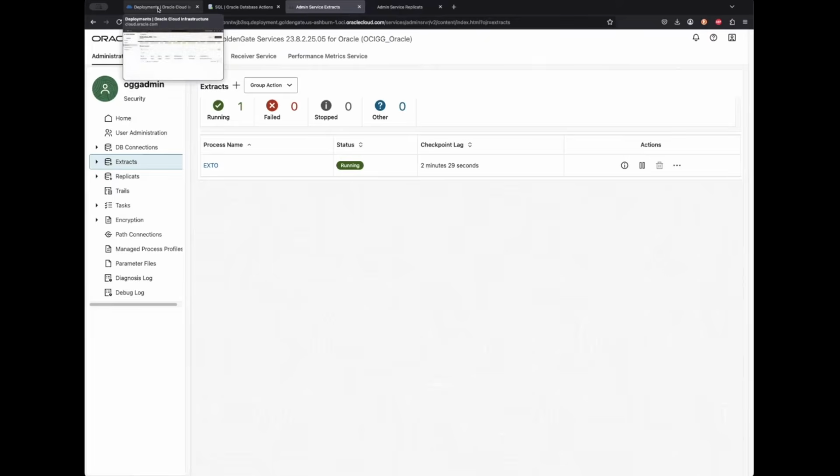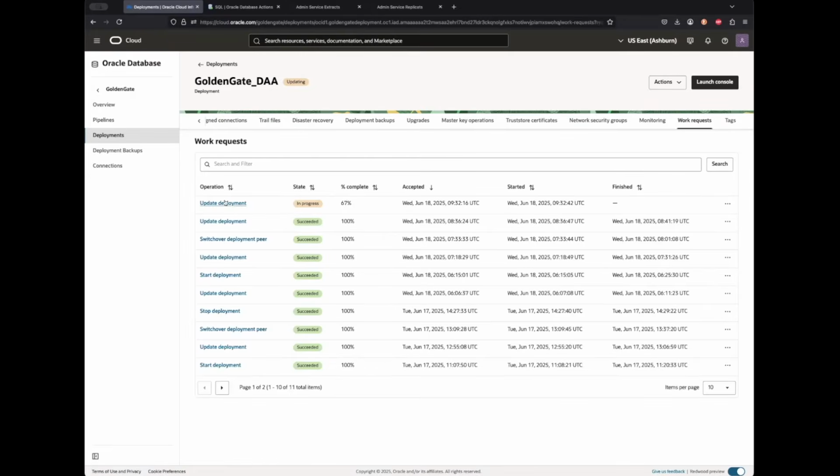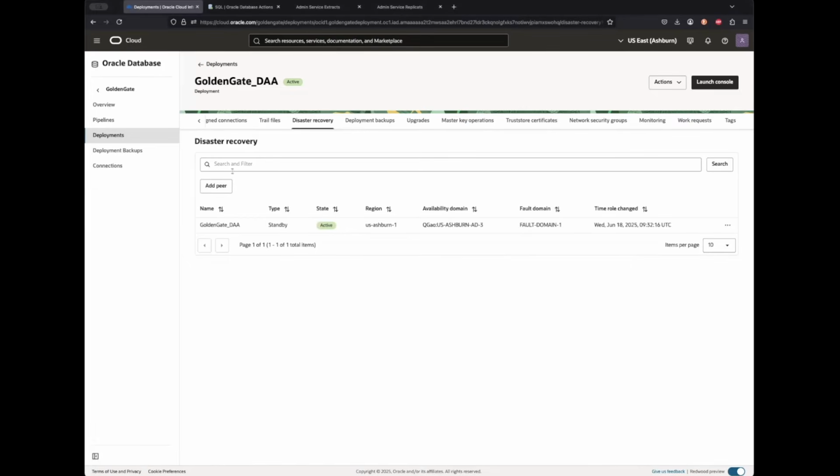Now I'm going to pause the video for a little bit because I just want to have this step completed. Once it's completed, I have disaster recovery enabled on this deployment. So let me pause for a couple of minutes. The GoldenGate for Big Data deployment has already the disaster recovery enabled.